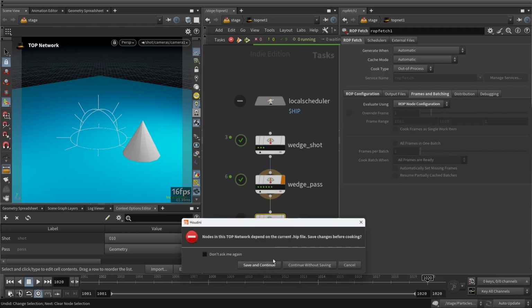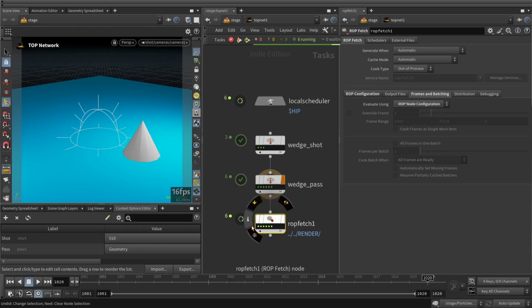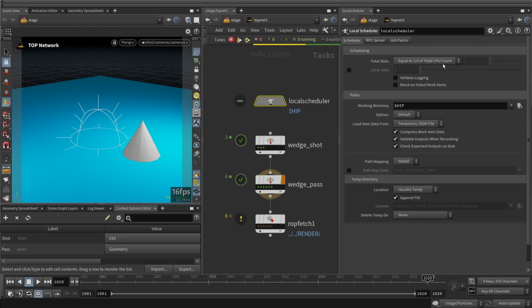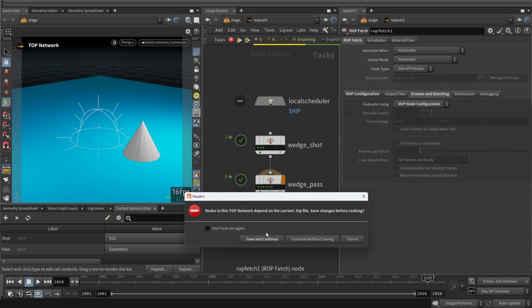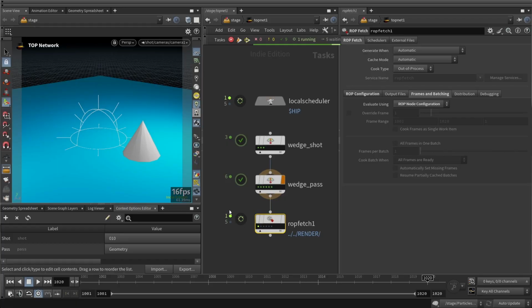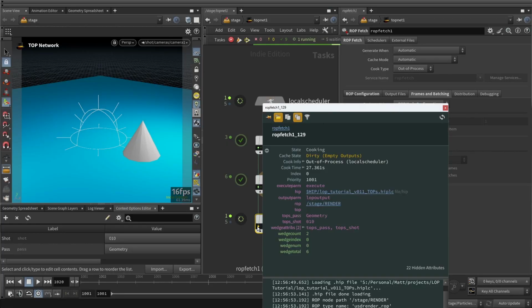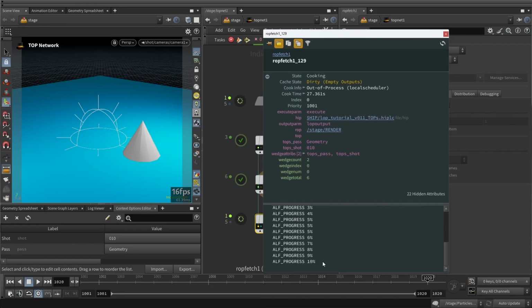If we cook now, it'll try to render all the shots and passes simultaneously, which your computer will not be a fan of. So select the local scheduler and set the total slots to custom and 1. Now when I cook the network, it'll only render one work item at a time, so my computer won't explode. While it's rendering, you can double click on a work item to check the progress.